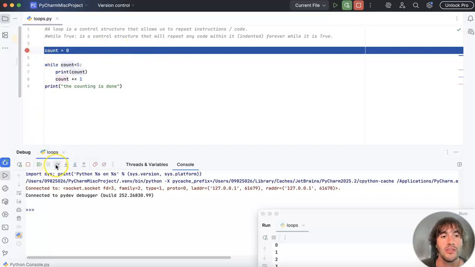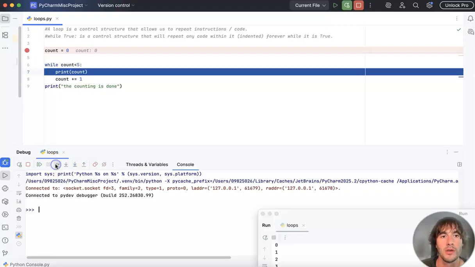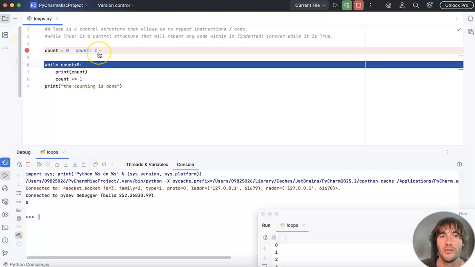And what I can do is click this button here, step over. You can also hit F8. What it will do is jump 1 by 1. Instead of running all of the code, it will jump line by line. And what's happened is, okay, my count is 0. And we've hit our while loop. So let's keep going. Print count, it prints 0. And then we're at this line, count plus 1. It executes that. Now my count is 1, because 0 plus 1 is 1.